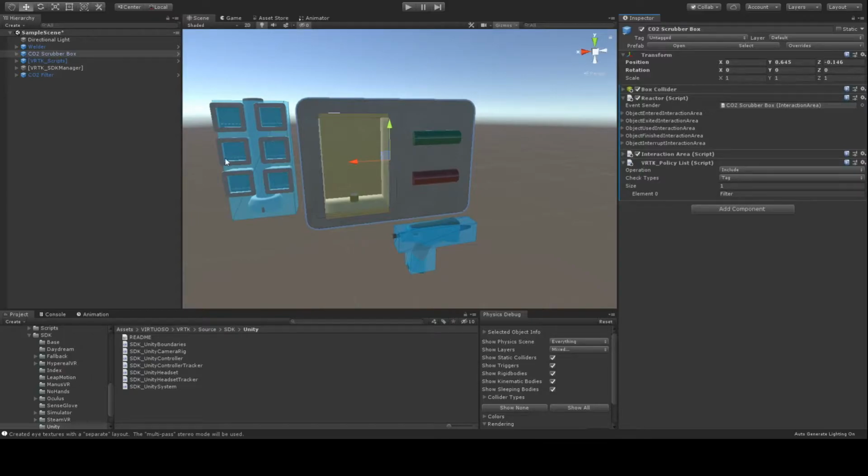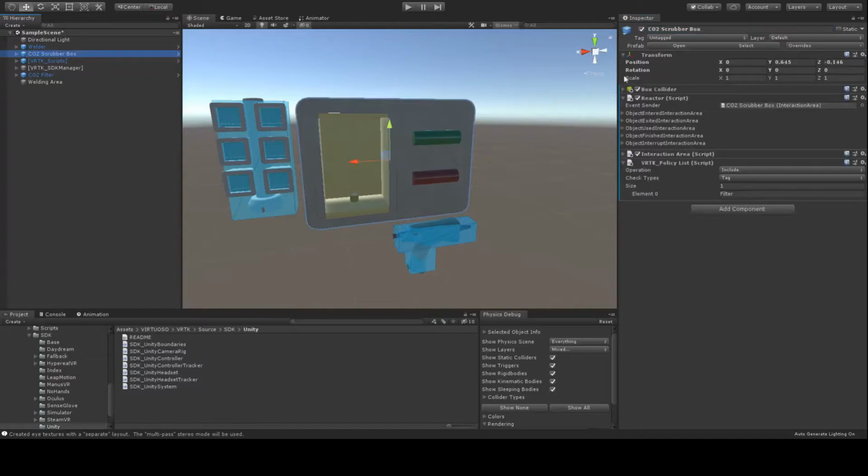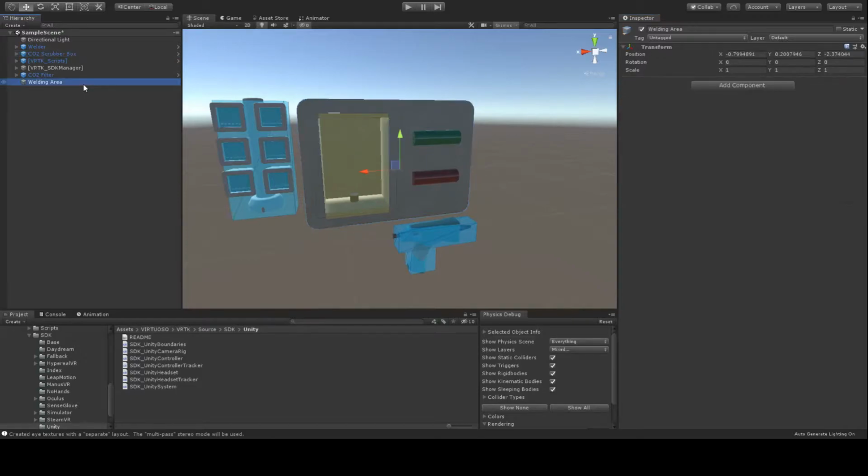Let's start setting up our channel interaction area. Start by creating an empty object and name it welding area. The exact position doesn't matter, so I'm just going to copy the position from the CO2 scrubber box. Next, let's add the channel interaction area to the welding area object.